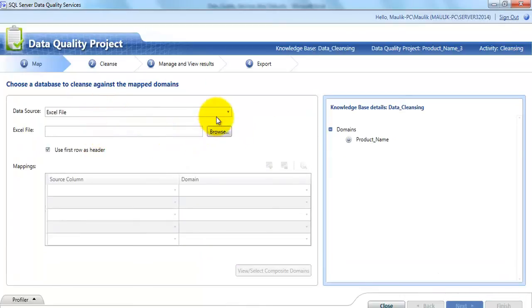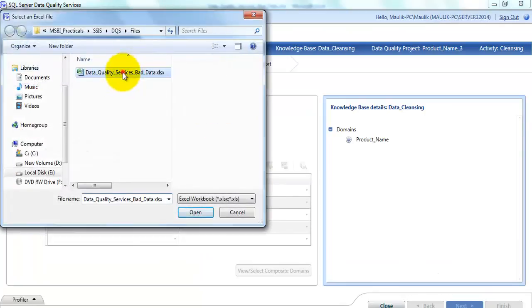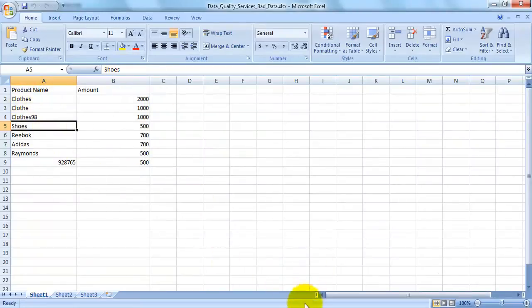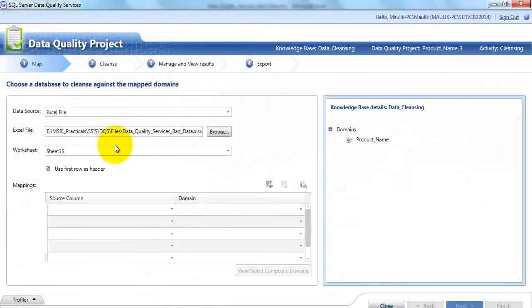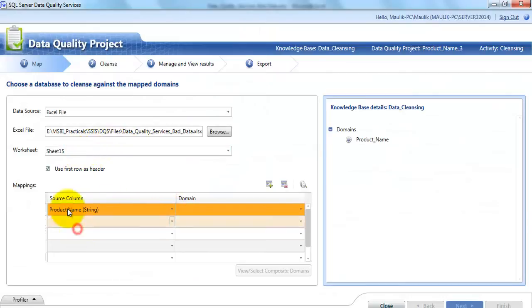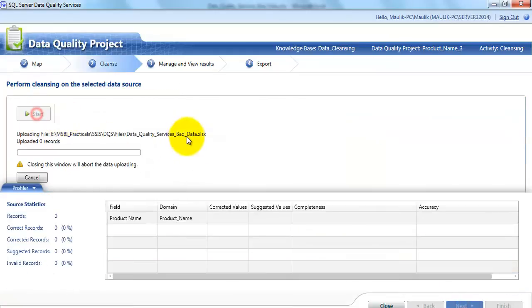Now from the Excel sheet we want to do cleansing, so let us select our Excel sheet. This is the Excel sheet, right? Now in Sheet1 the data is lying. We want the product name column from Sheet1, and we want the domain, that is product_name, that we have created. The data inside the product name column will be validated and corrected against the domain product_name that we have created. Now let us click next and let us click start.